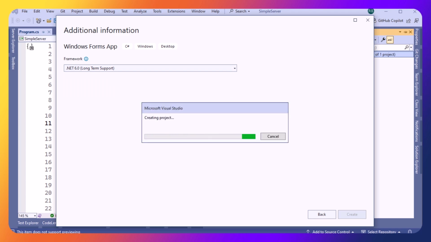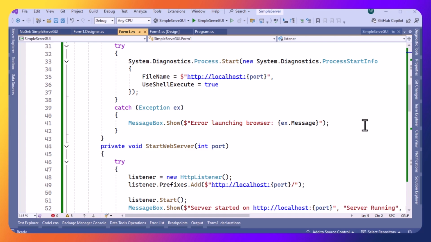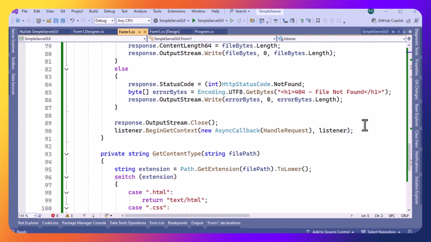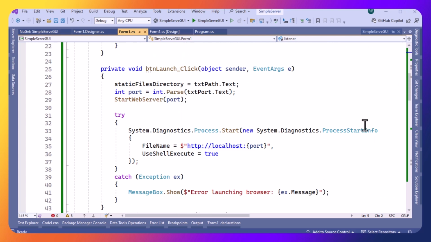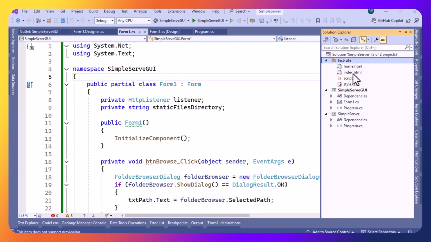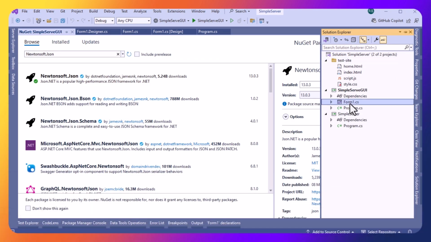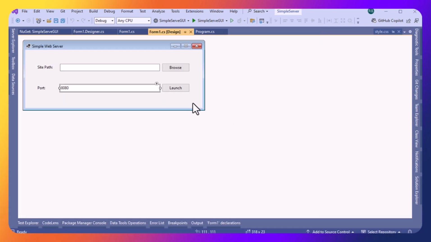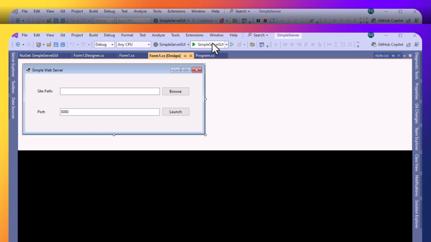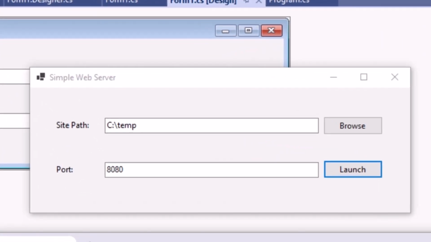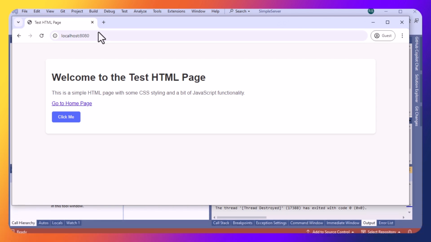For simplicity, I have added the code here and you can review it on the GitHub repo. I will add the link in the description. For now, you can start building your Simple Server GUI application as a Windows Forms project. I'm using a test site for demonstration purposes, and I will add this site into the solution. You can use this or choose your own site folder. You will also see the input field for the port number. You can mention a port like port 80 or port 1234. But by default, I have set this to 8080. Once you have entered the path and port, simply click Launch. Your site will automatically open in your default browser. And this site is served by your local web server, which we just created.